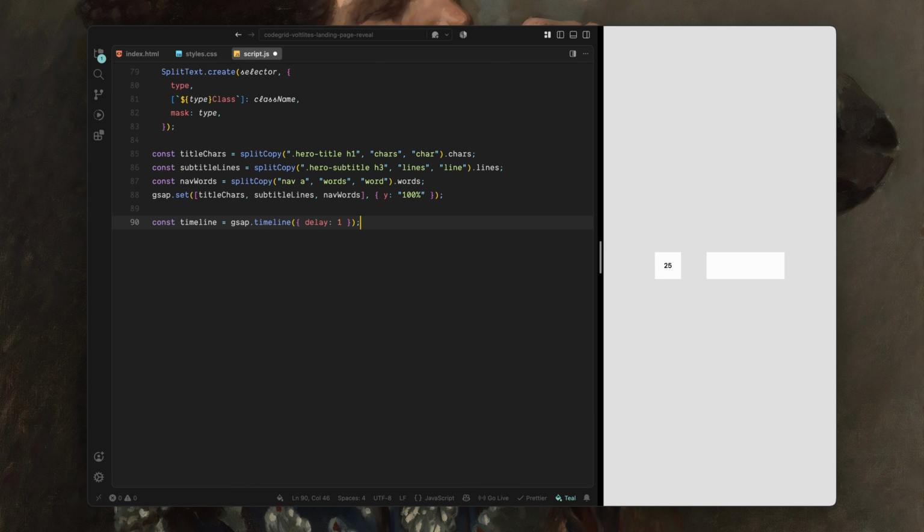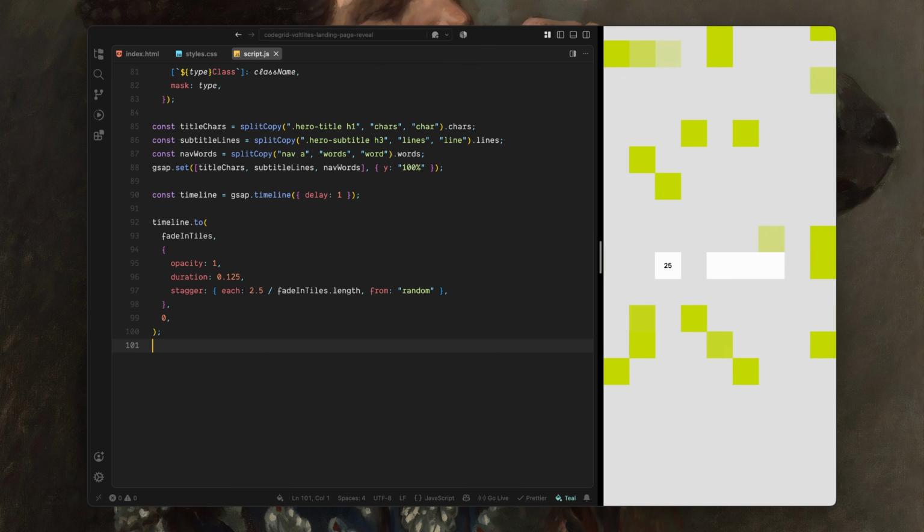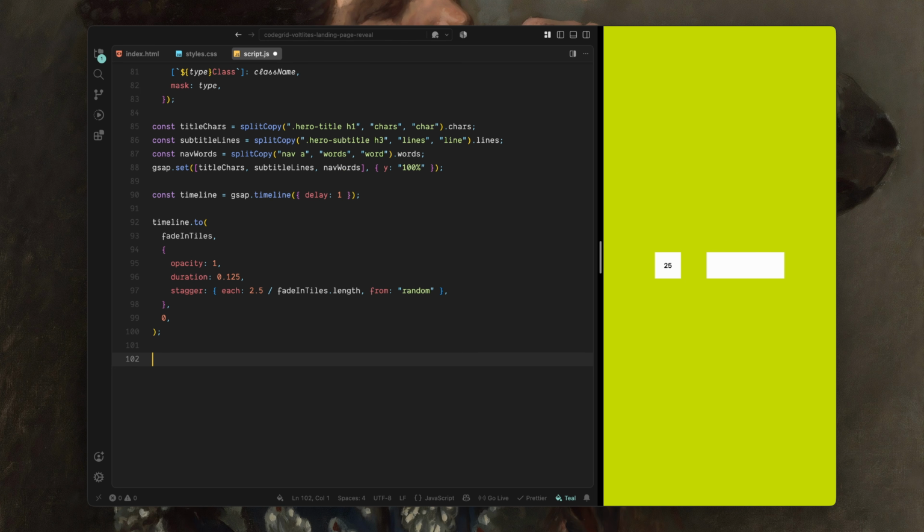We create it with a 1-second delay, so there's a small beat before anything kicks off. First on it, the blocks fade in. We take all those transparent blocks and bring them to full opacity, but with a random stagger, so instead of appearing all at once, they light up scattered across the grid, one after another, filling it in.